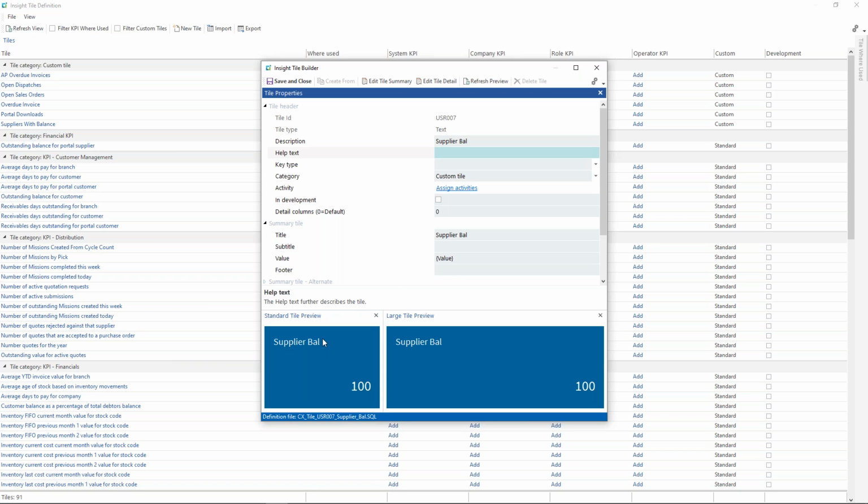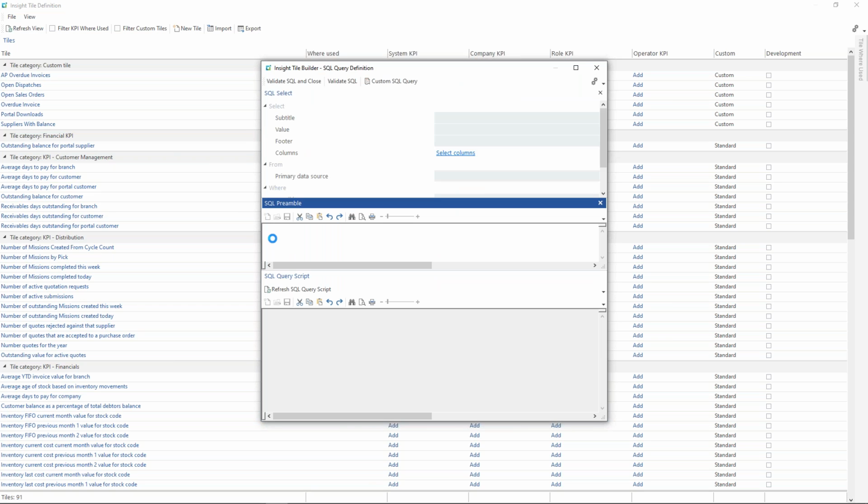So with a tile, there's two parts to a tile. There's a summary, which is what you see on the surface here, and there's the detail, and that is when you click on the tile, what information is shown to you. So I'm going to hit edit summary.